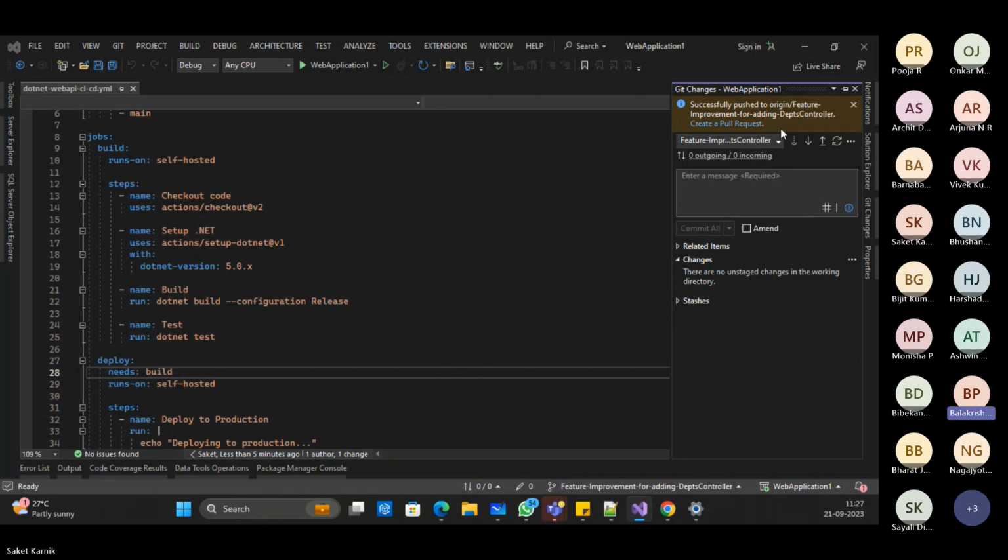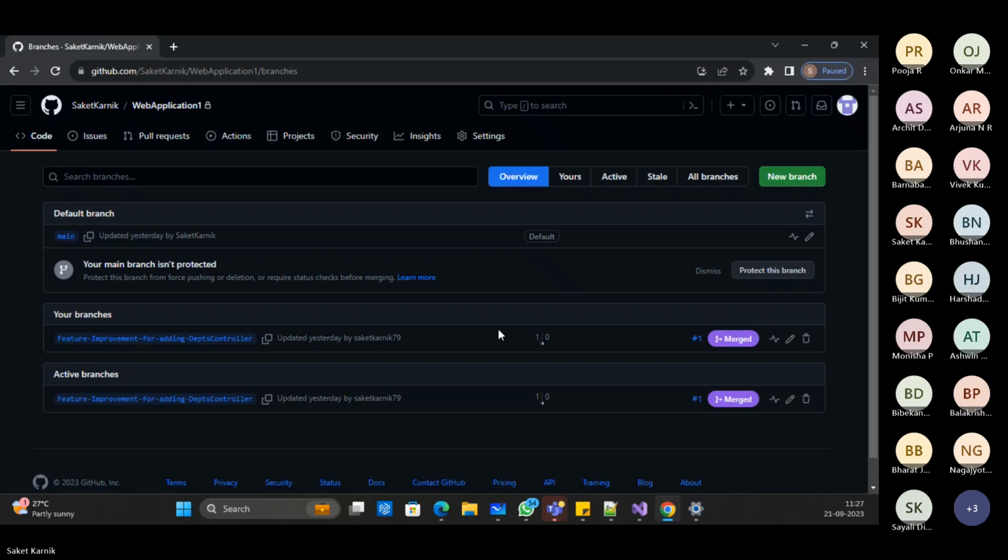Here, echo means it's just like a log. Yeah, correct.